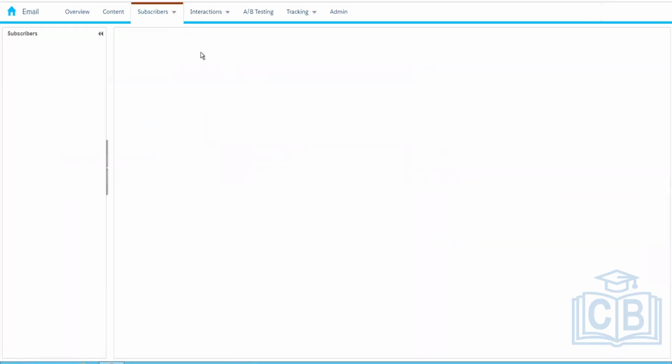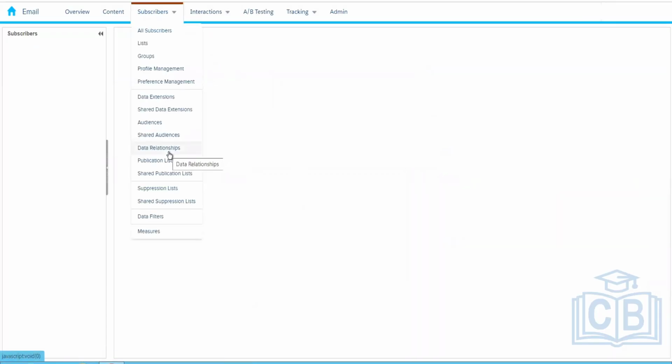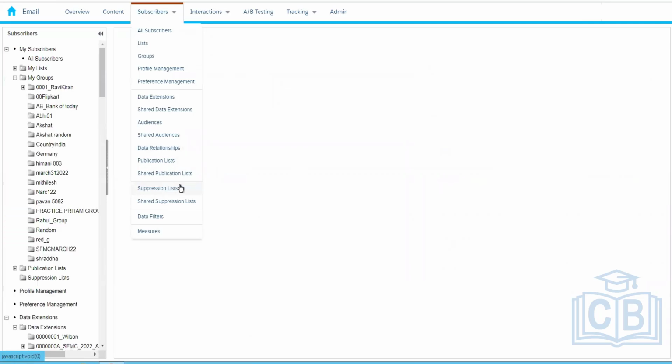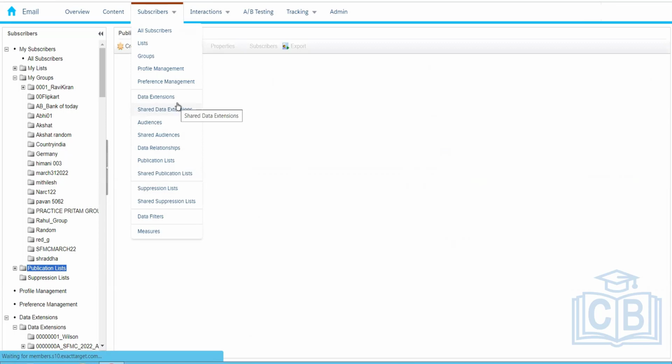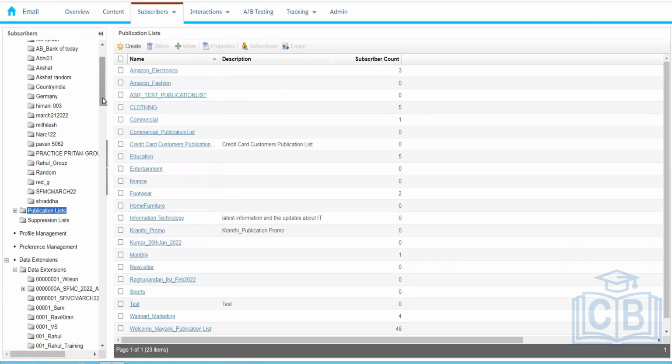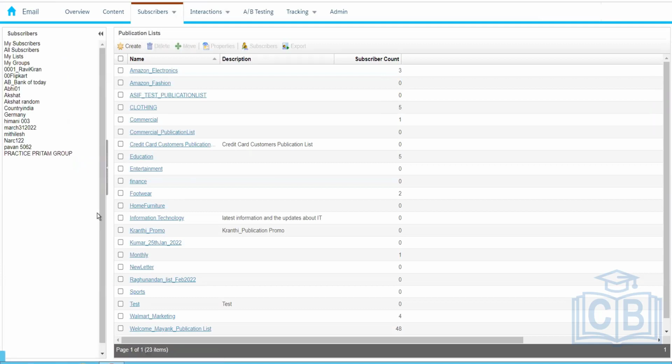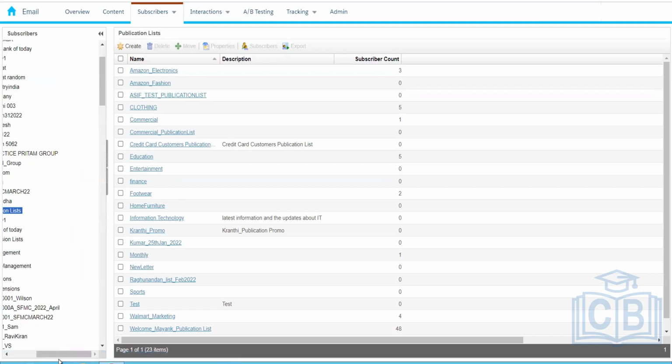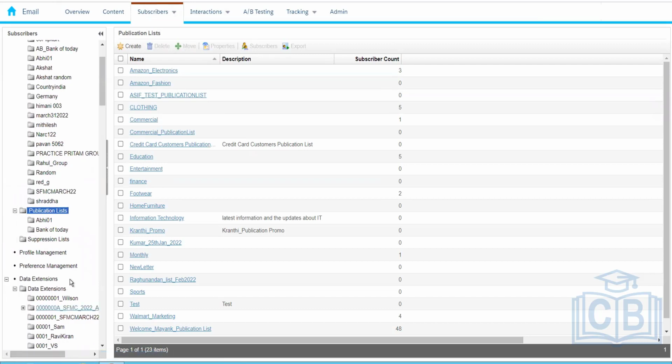Okay, so in the last session, we were discussing the publication lists and suppression lists, right? We talked about data extensions and how we can create different types of data extensions. Then we moved on to the publication list: why do we need a publication list, and how do we make sure that if the subscriber has opted out of a particular category, the subscriber should not receive the email again, right?